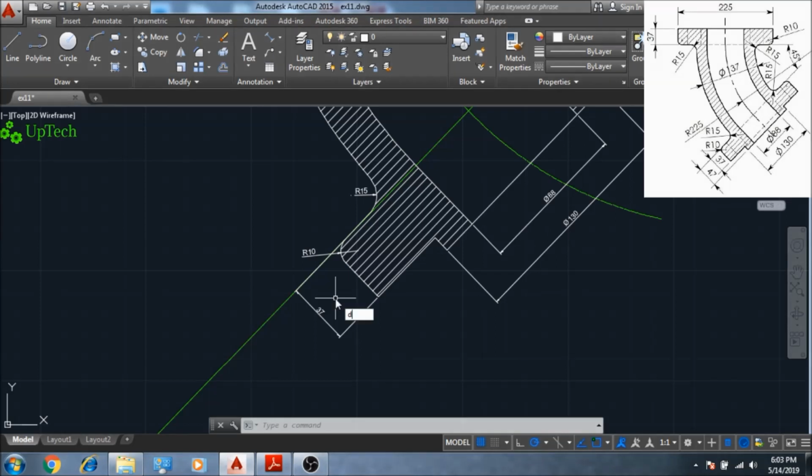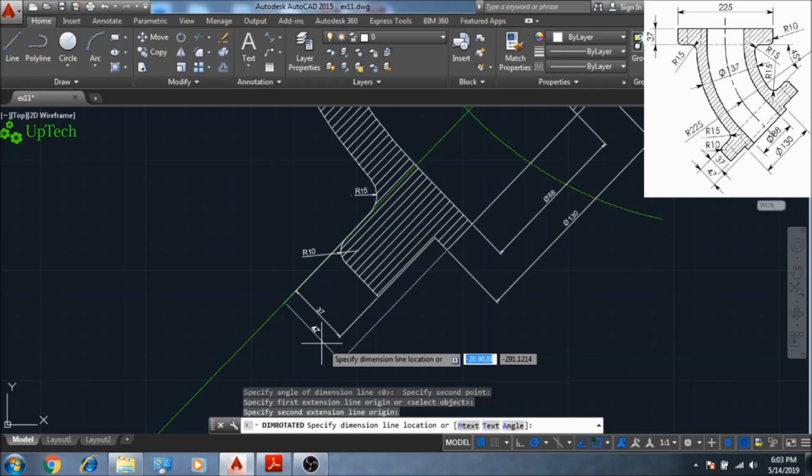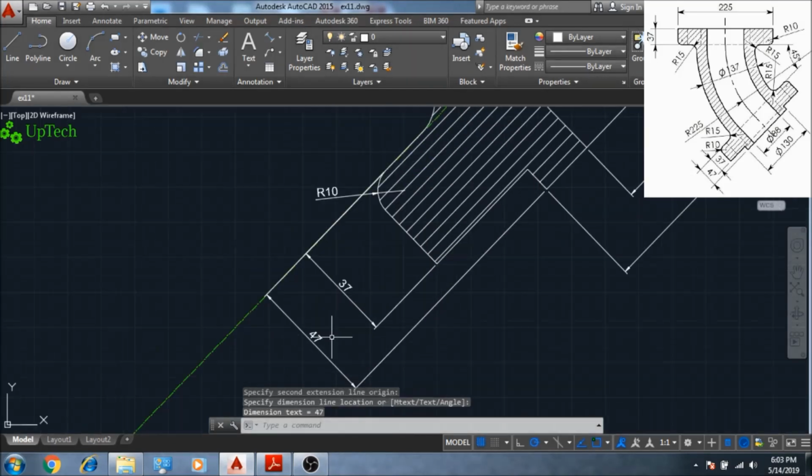Then take dim rotated, enter and then specify angle of rotation, first point, second point, and then dimension point first, second, and then drag mouse outward for placement of dimension.